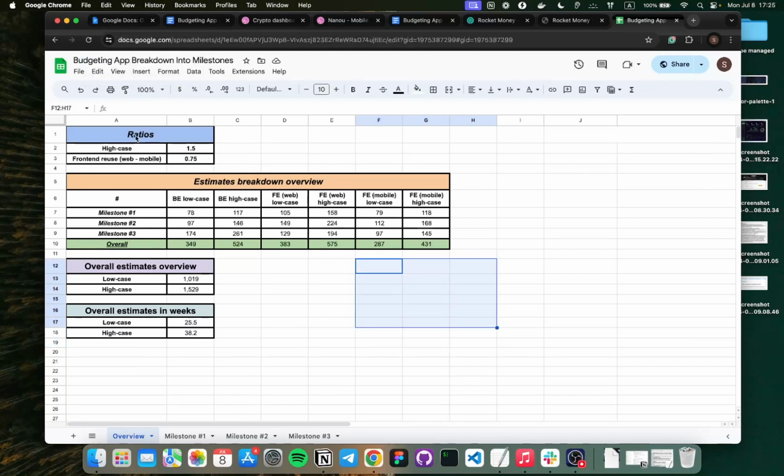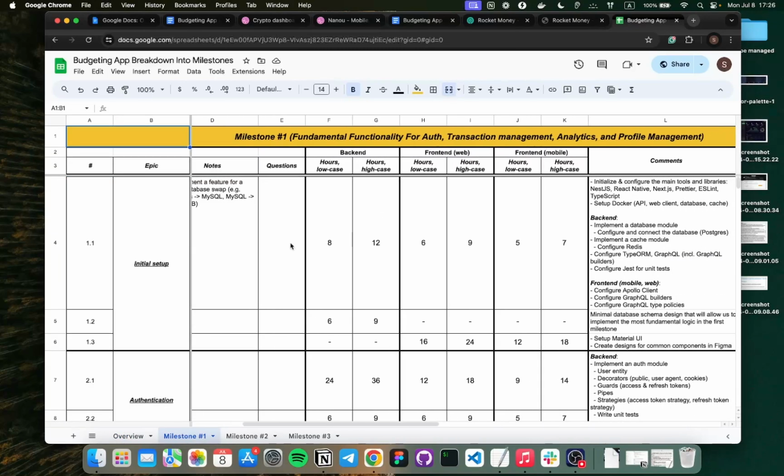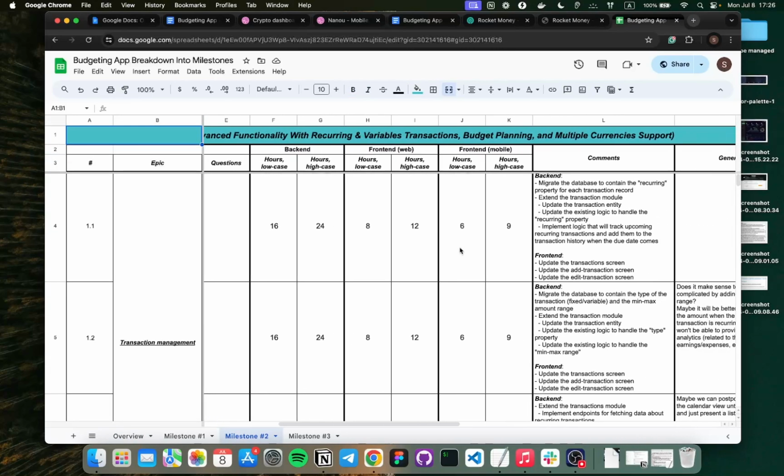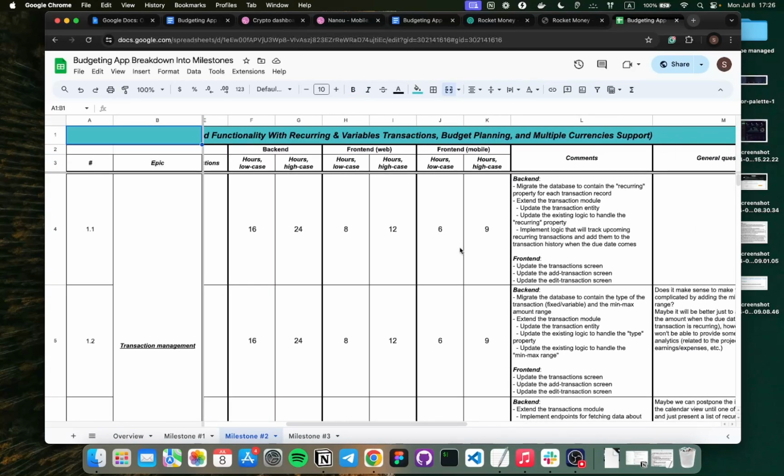So here we also have ratios that I used for making estimates. It is the high case ratio. Basically, I just came up with estimates for the low case, and then use this high case ratio to calculate the number of hours that will be required in a high case. And also, since I have mobile and web clients in this project, I created a ratio equal to 0.75, and I use it to calculate the time estimates for the mobile client.